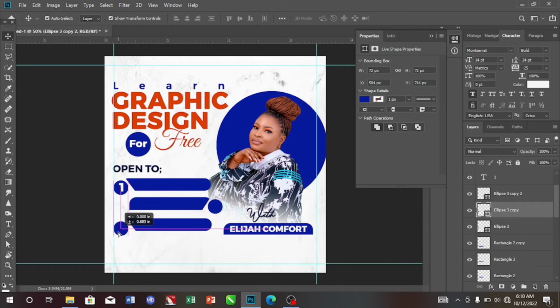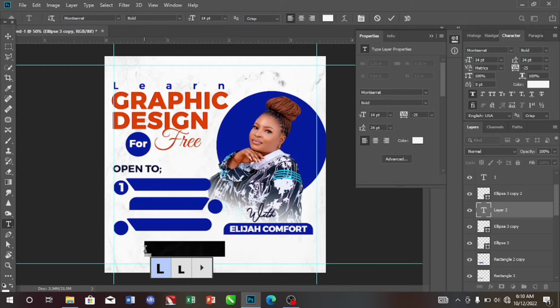Let's bring it here. So we are going to be adding text. The text that will be there should be numbers. So you click on your text tool, then you write 2. That's the text we want to use.